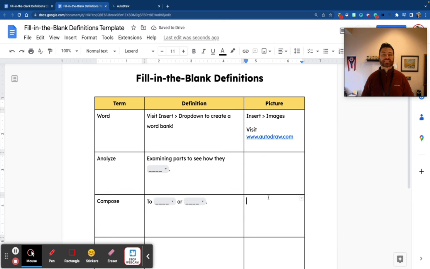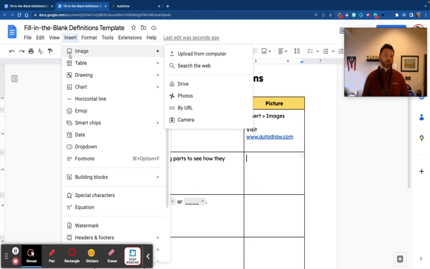Now the last part is adding an image. This is something I added on because visuals are extremely important with making connections to vocabulary terms. So if you've ever used like a Frayer model or something else, you might have used visuals. And we can simply go right up here to insert, and we could go to image and find something from Google. But there might be times when we want to create our own image in order to help us understand.